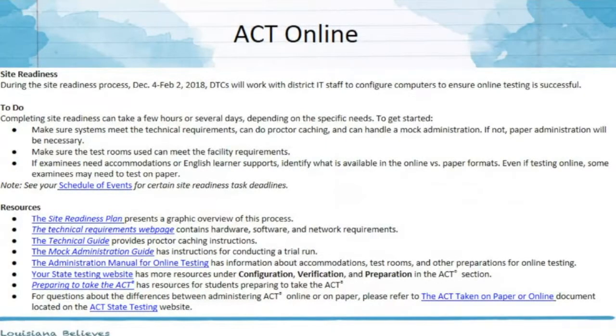For ACT Online, again, this is an option for all of our schools this year. You can choose to do ACT Online or both. All the information, again, this is a repeat. This is not new. Schedule of events for making sure you're having all your tasks completed. All of that is listed here. But the most important thing is that you are working with your district technology staff to make sure that this is going to work in your district, and you need to do that by February 2nd.